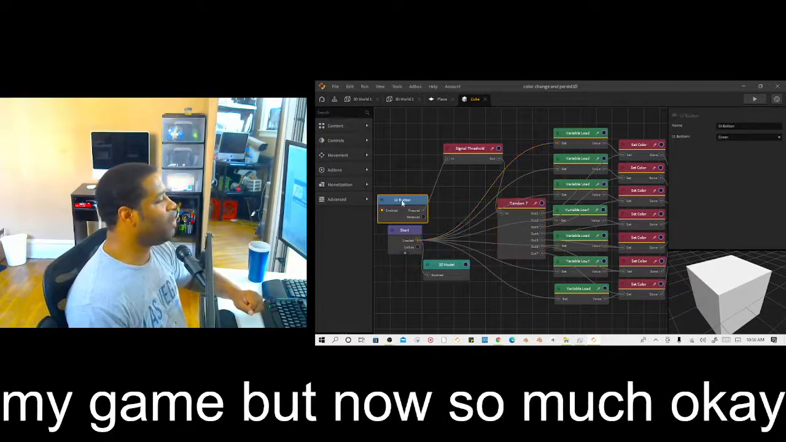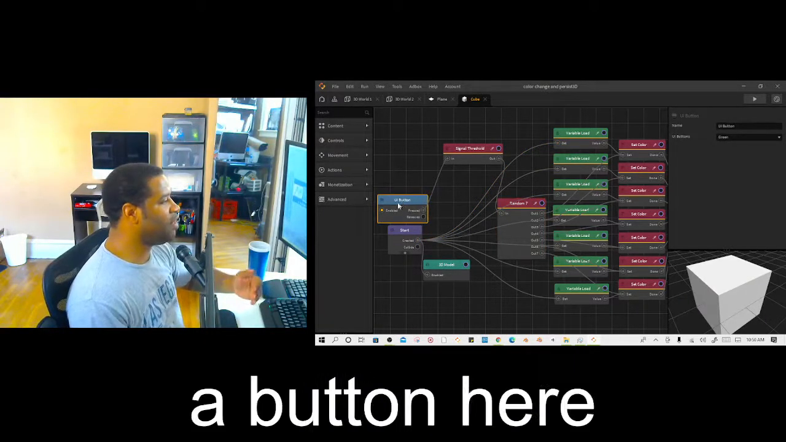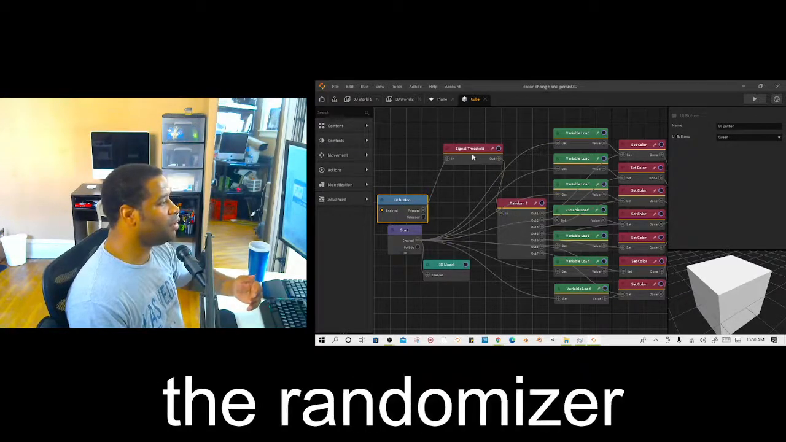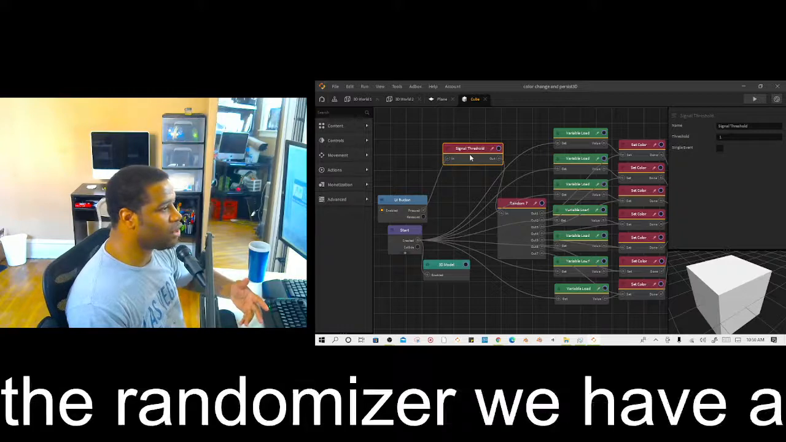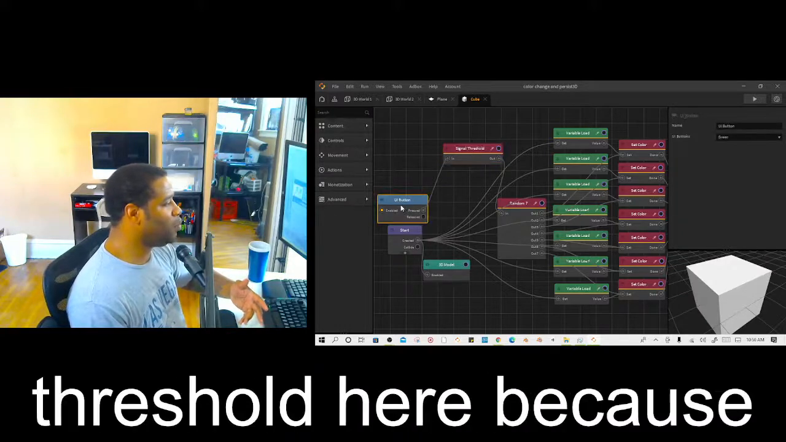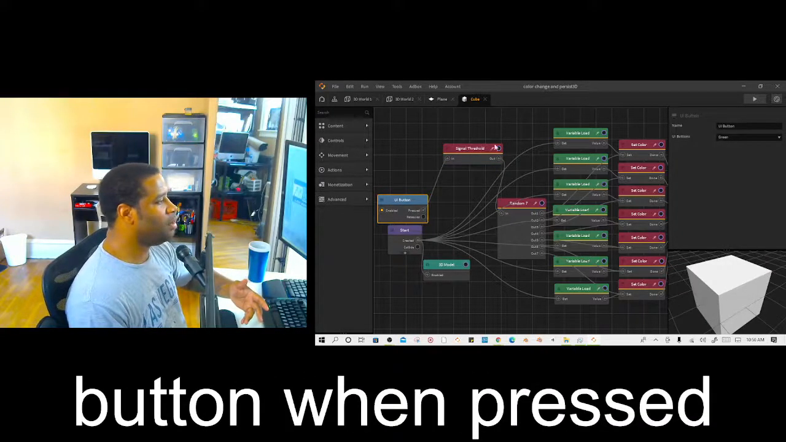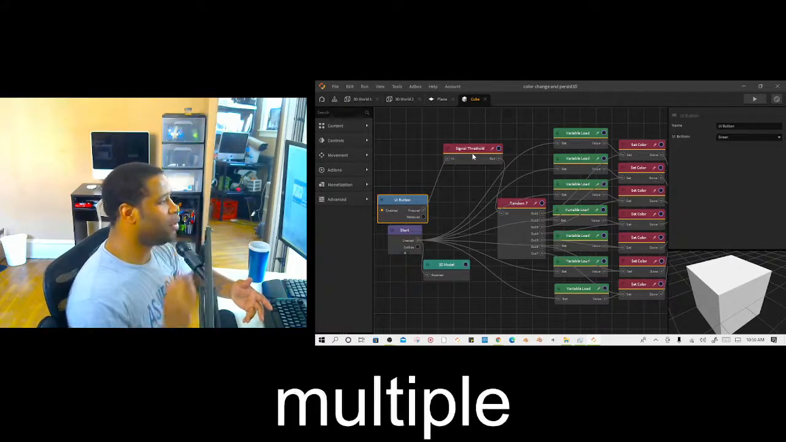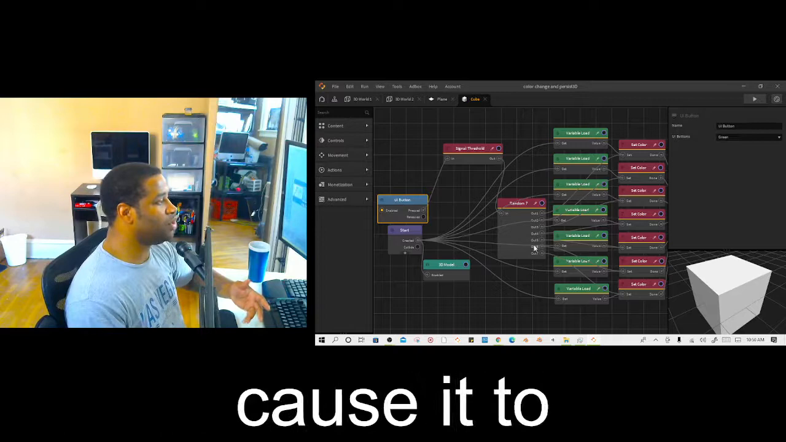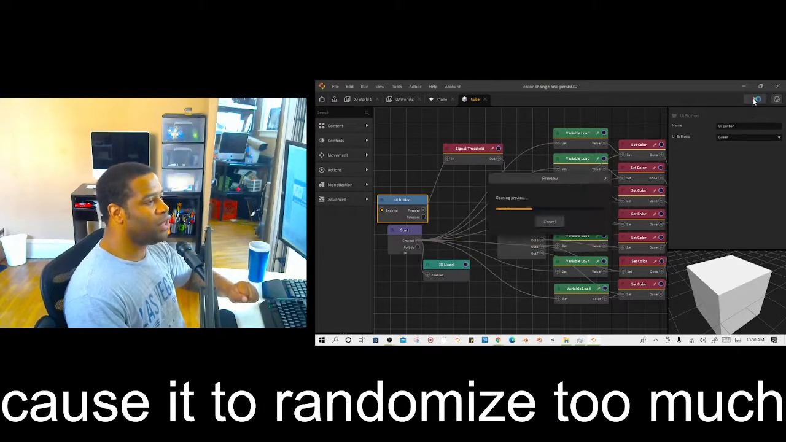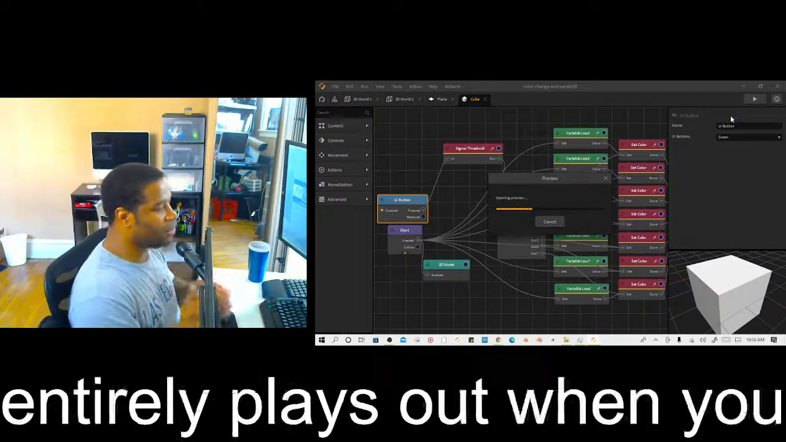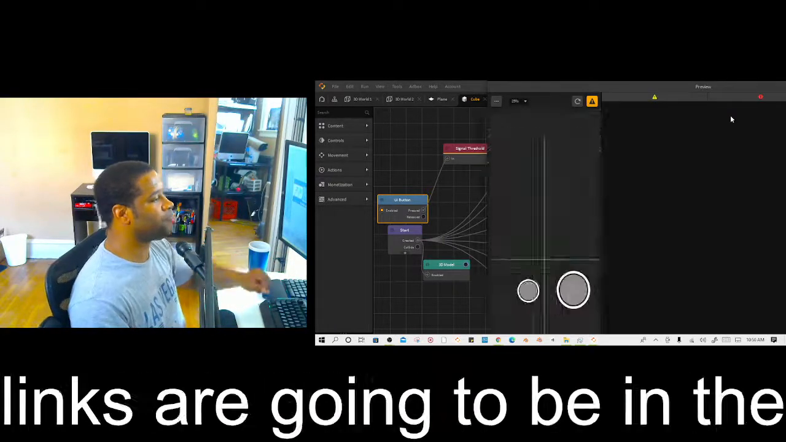Then we have a button here that activates the randomizer. We have a signal threshold here because this button, when pressed, used to send multiple signals, which would cause it to randomize too much. If we look at how this entirely plays out when you download it, the links are going to be in the description.